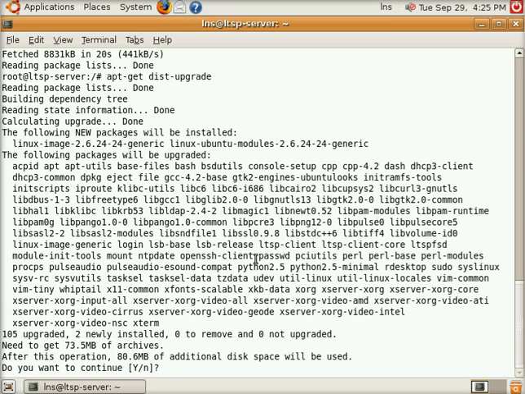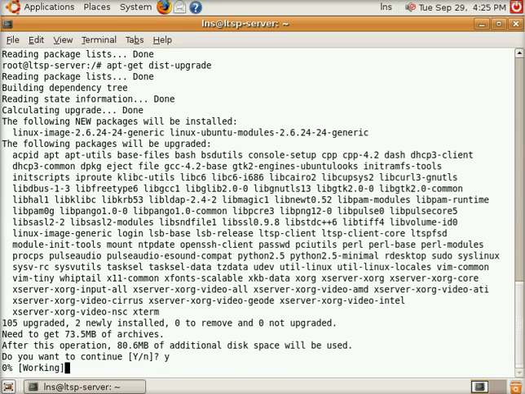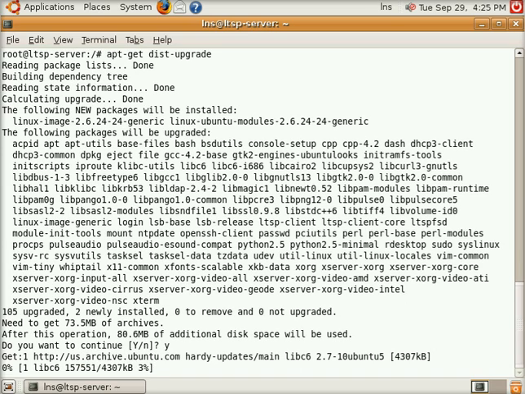where is it? I know that there's one here. linux-image-generic. There's a new kernel. This is really important to do. So we're going to pull all this stuff down, and we're going to wait for all this stuff to install. So we will see you in a second.